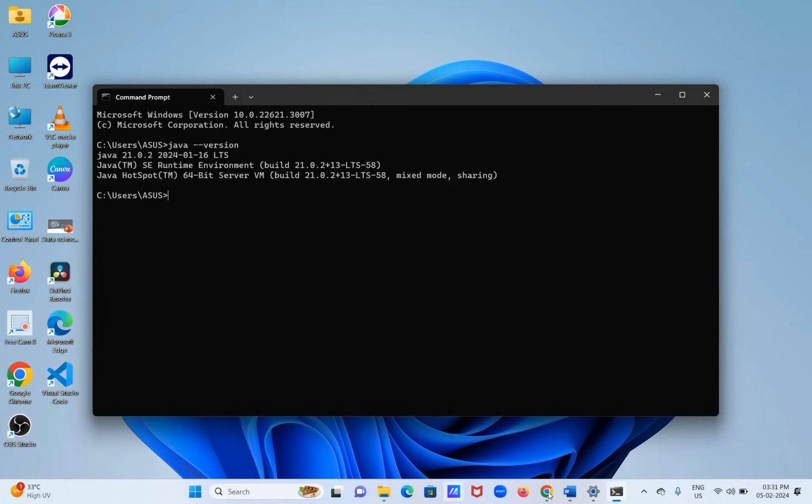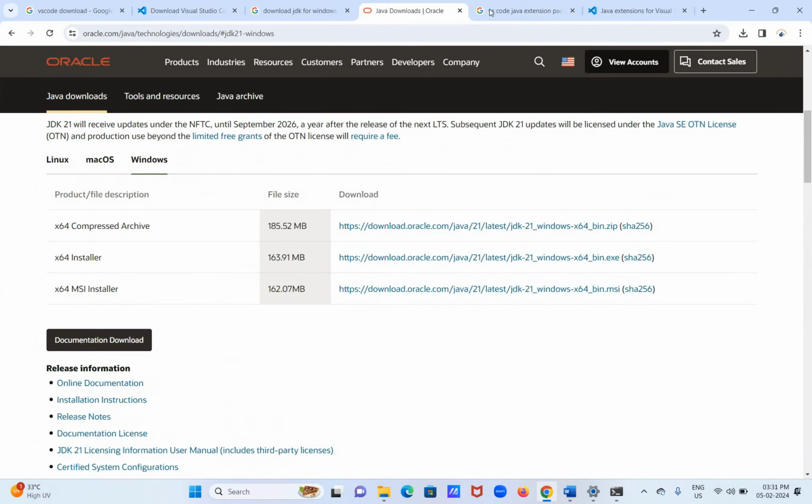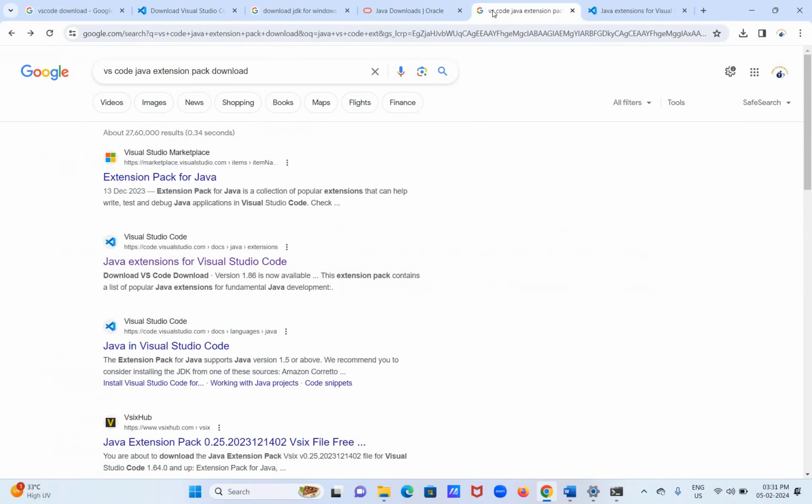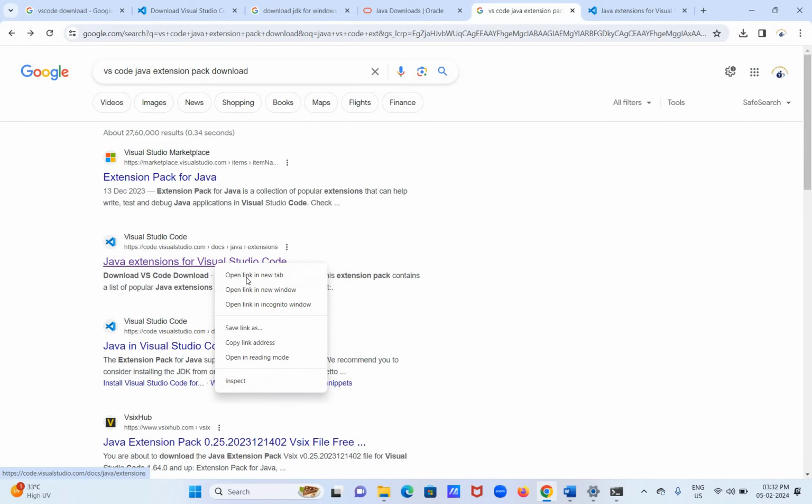Okay, so the next step is what we have to do. We have to just open the browser and search for VS Code Java extension pack download, or we can say Java extension for Visual Studio Code. So here the second link you can see, which is on the Visual Studio Code official website where we will get the Java extension for VS Code.